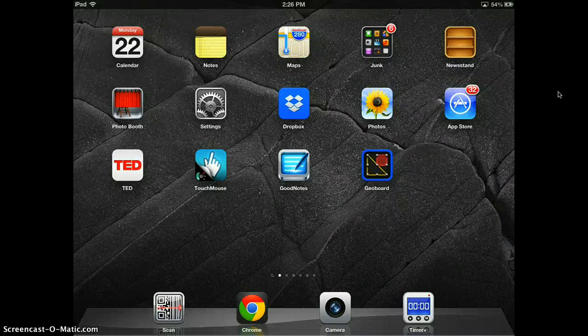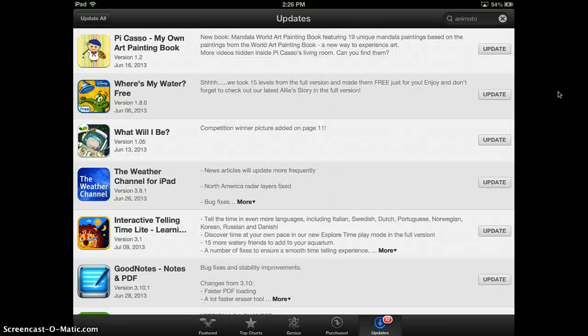This is going to be all about the iPad and how you can take care of it. The first thing that I'd like you to notice is my App Store has a 32 by it. I'm going to click on that. In your App Store you have updates.